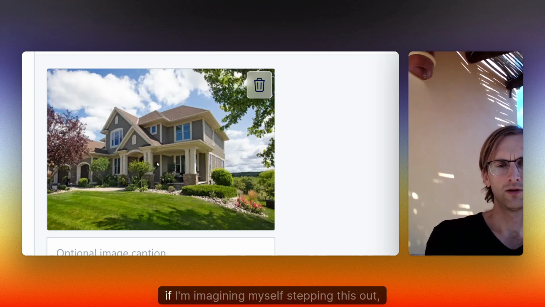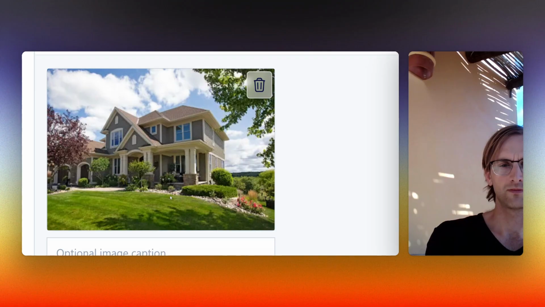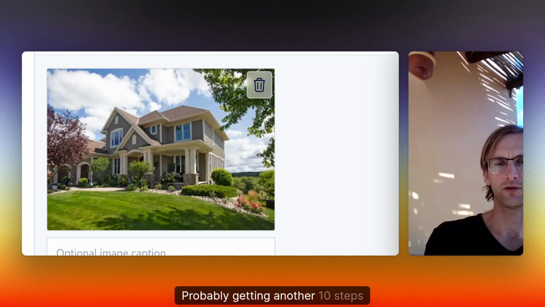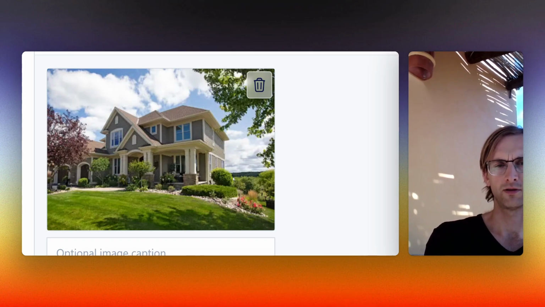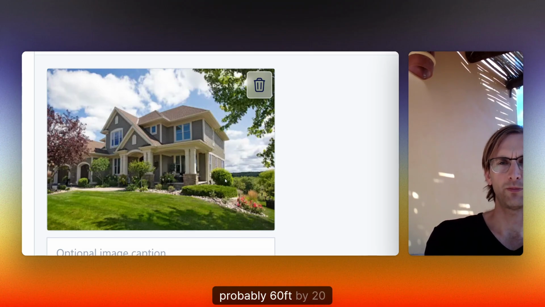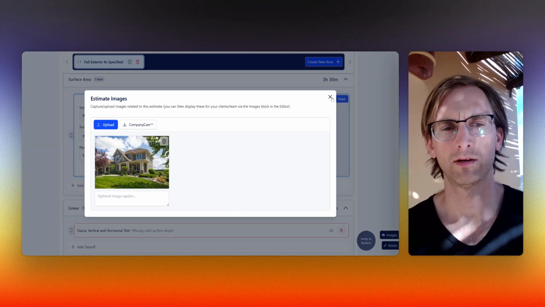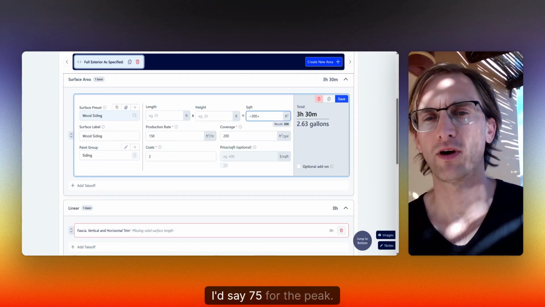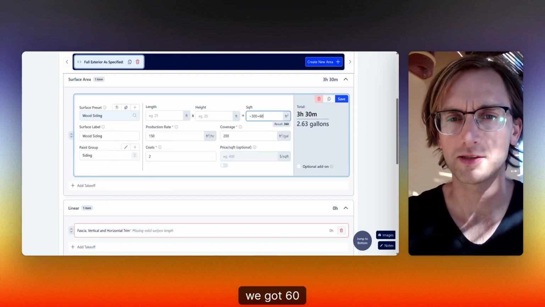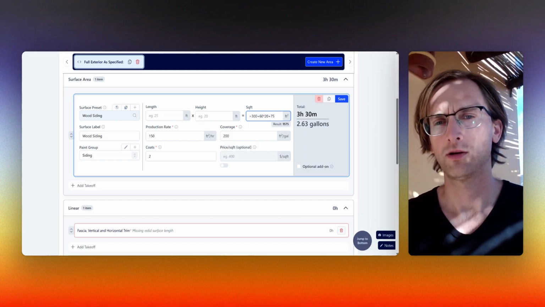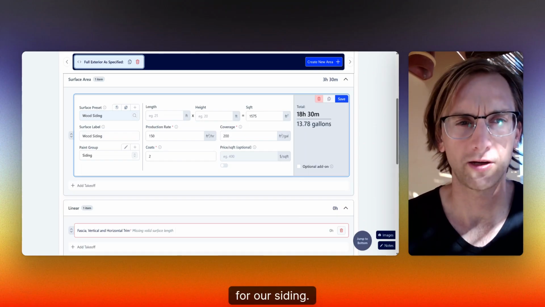So if I'm imagining myself stepping this out, it's probably about 25, 30 feet here. I'm probably getting 10 steps between there and there. Probably getting another 10 steps there. So probably 60 feet by 20 or something about like that. So let's go ahead and put that in. And then we have again another, I'd say 75 for the peak. So we got 60 by 20 plus 75. So 1575 for our siding.